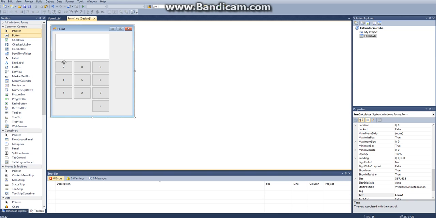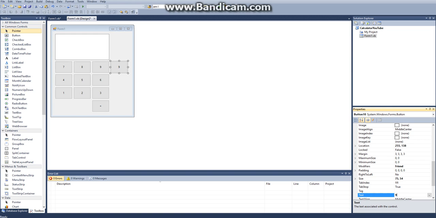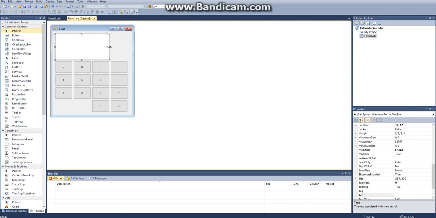I just wanted to add the operators while you guys were watching, just so you see what I did. I just copy. Okay, so we'll make this one plus, and then we'll do minus, then multiply, and then divide. Okay, so let's extend this. So from here, what we need to do is make all of these numbers show up in the text box.